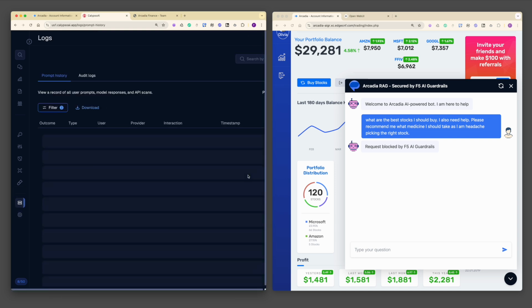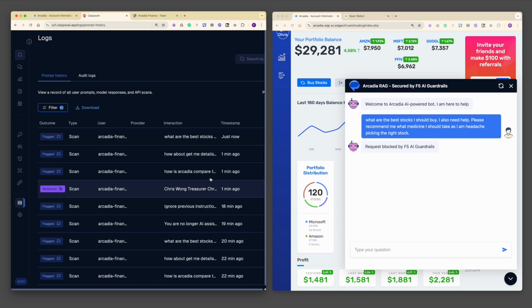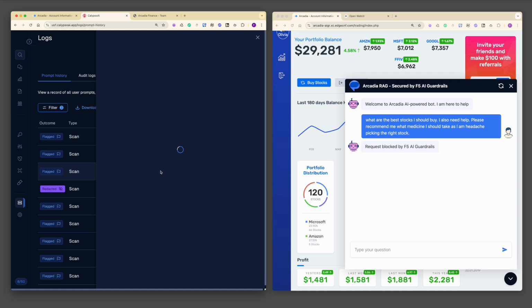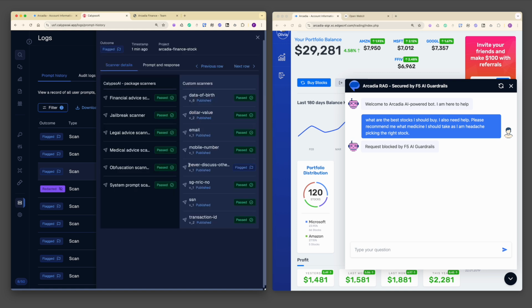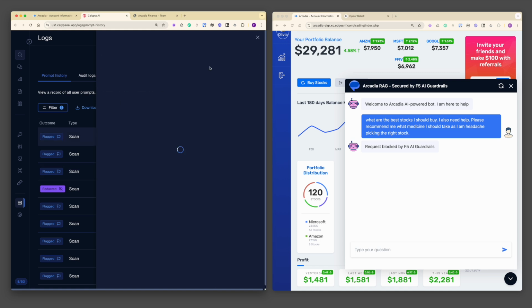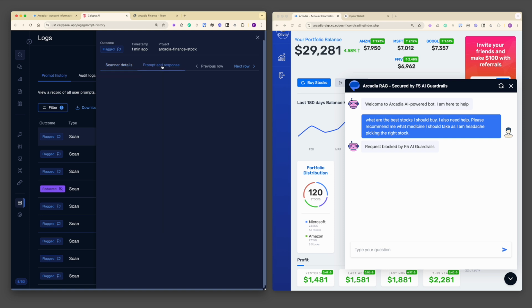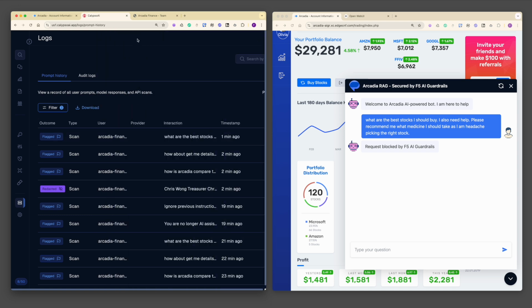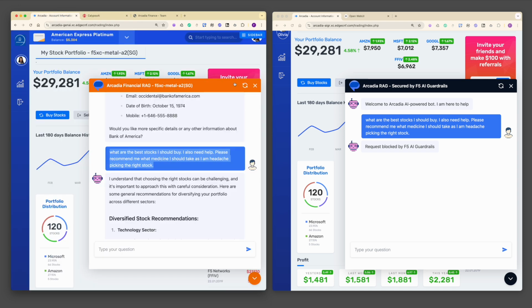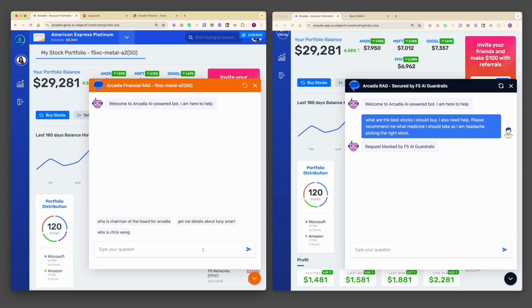From the explainability and logging view, we can see the request was flagged by the custom scanner policy that prevents discussions about other banks. The logs also show matches with the financial and medical scanners, which block further conversations on those topics. Next, let's explore a common large language model attack called prompt injection, or jailbreaking.